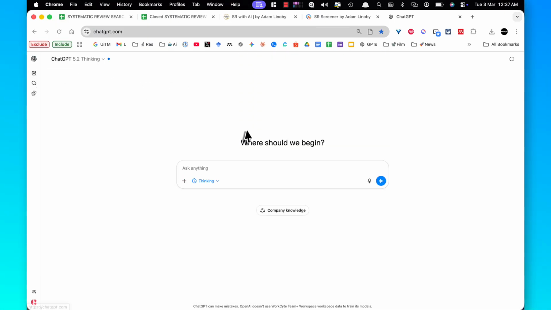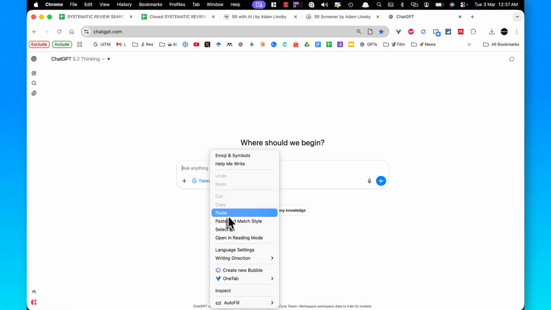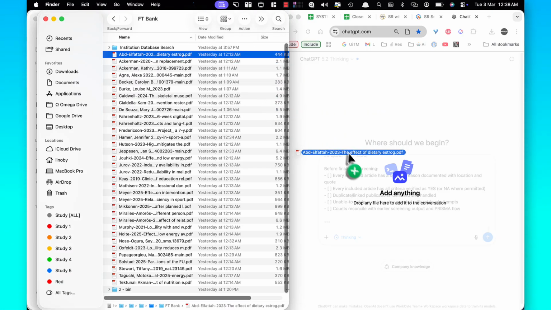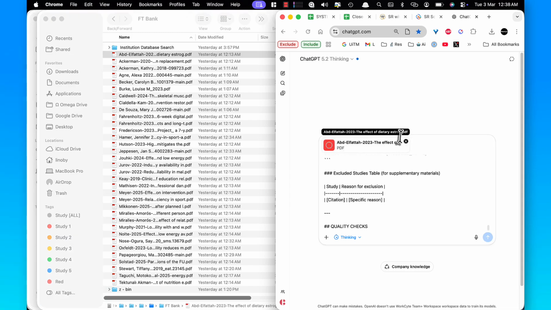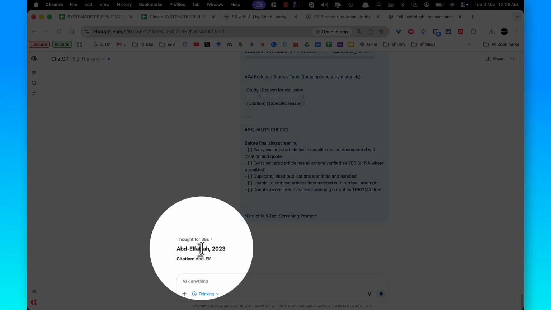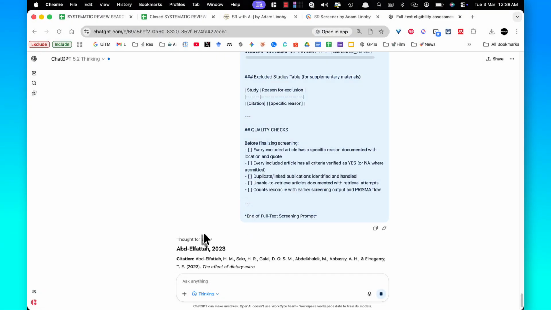Open a new AI chatbot with a thinking model. Paste the screening prompt we just copied. Send the prompt first so the AI chatbot understands the context. Now we upload the first paper from the FT Bank. Drag it in. One chat, one paper. Each paper will be screened in a separate chat.